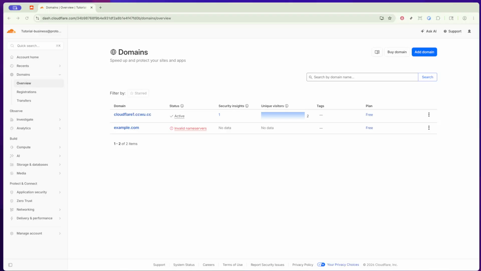DNSSEC, or Domain Name System Security Extensions, ensures that visitors to your site always reach the correct and intended destination by adding an extra layer of authentication to your DNS records. It's a straightforward process when using Cloudflare, and I'll guide you through it step by step.